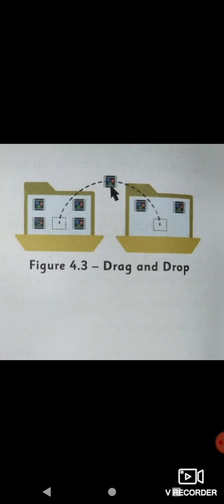So, press and hold the left mouse button, and while you're holding the left mouse button, you move the mouse to your desired location or the place where you want to move that icon, and then you release the mouse button. The icon gets moved. You see in the picture, figure 4.3, drag and drop. You see how a file or an icon is moved from one file to the other.